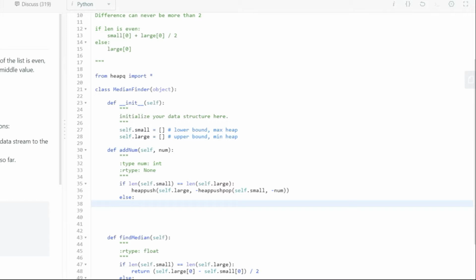So we've handled the case when both the lengths are equal. Now we need to handle what happens when large is greater, and the idea over there is the same. The heappush is going to go on self.small, but before you do that, you do a heappushpop on self.large and provide it with the num value.